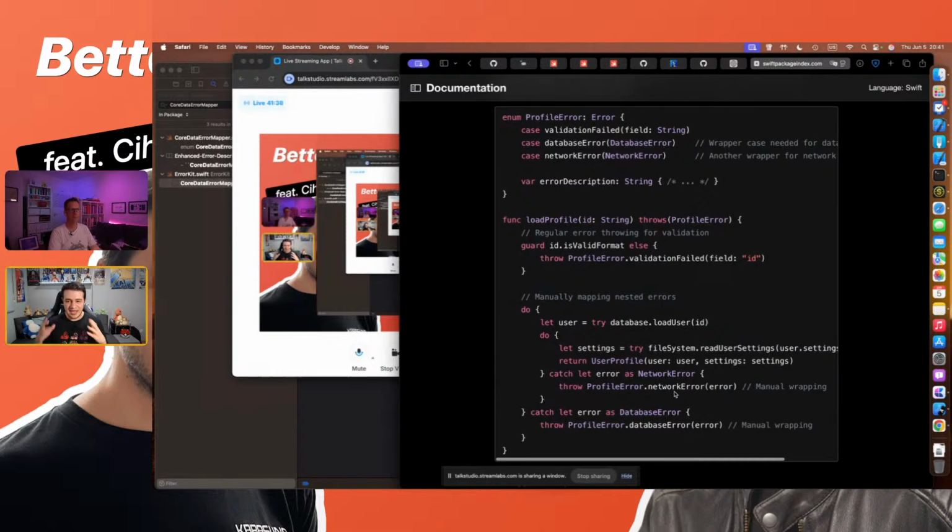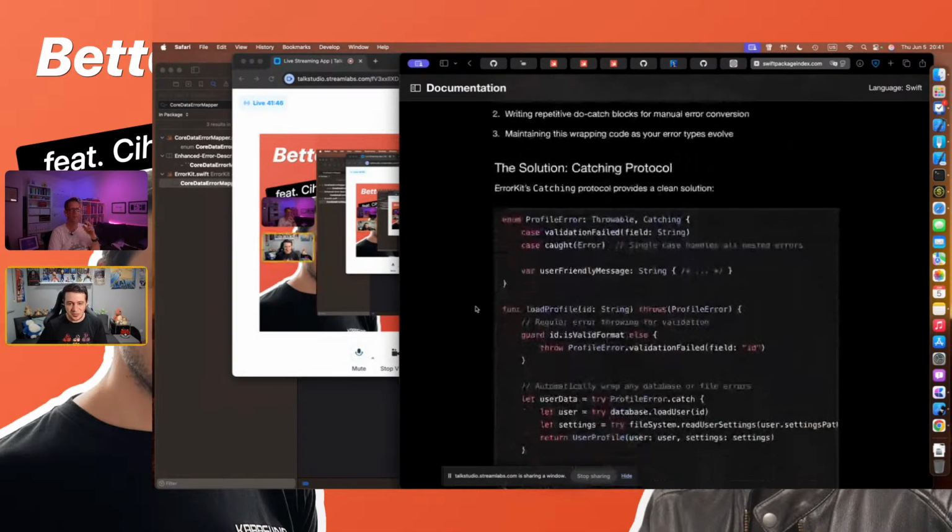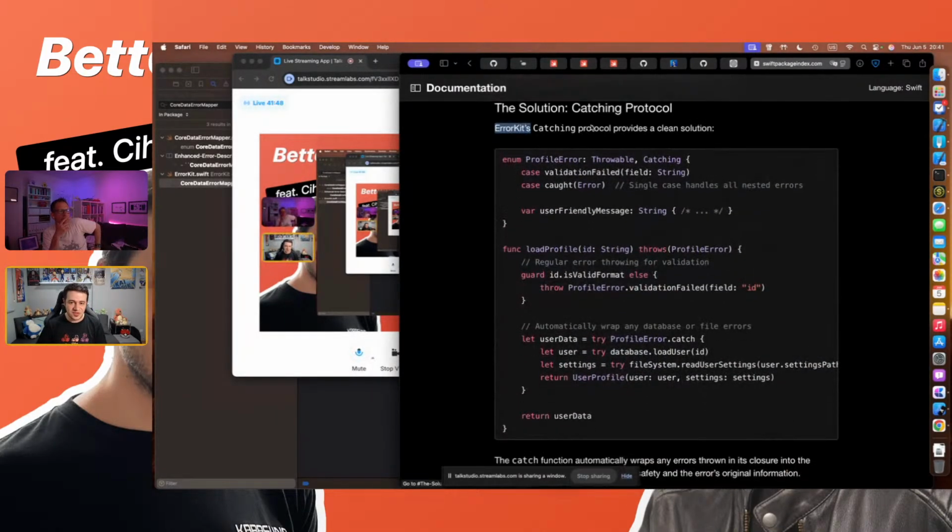And that's something like I wanted to have this information, but getting to this information was very cumbersome. This is the code you have to write to get there. And with ErrorKit, though, I added a new protocol called Catching. It has one requirement, which is caught. You have to add a caught case, and it can have any error in there. So you get basically one single case that handles all kinds of nested errors you might ever have.